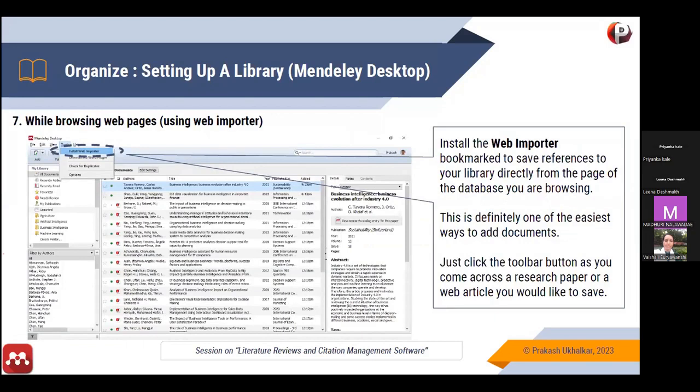Then while browsing web pages, how you can add the web pages into your Mendeley library. For that, you need to install the web importer. That option is available under the tool menu. If you click on this, you will be redirected to the Mendeley website. There, a plugin will be provided. You need to install that plugin, and it's basically a kind of browser extension. And accordingly, you can cite any page into your research article. You need to add that.